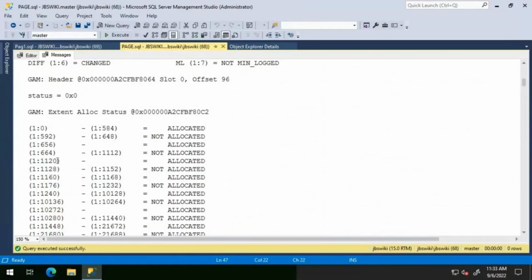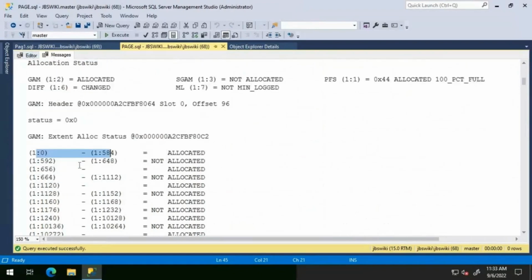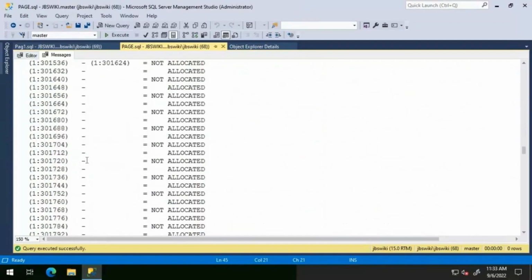So all the extents within the range, for example, let's pick up this one. Okay, so all the extents within the range, including the first extent and the last extent, are all allocated. So this is the information that we are seeing here as far as the GAM page is concerned. It contains all the information about the extents and pages. So it tells us which pages are allocated and which are not allocated. That's the information that will be required.